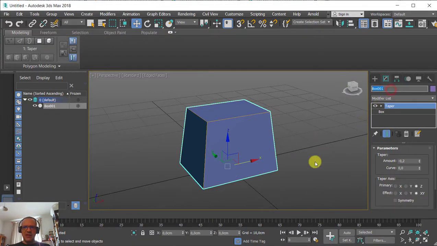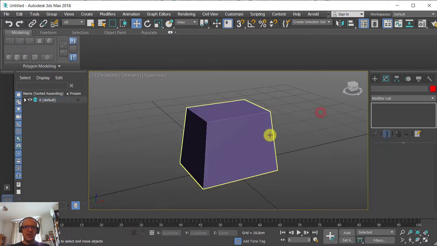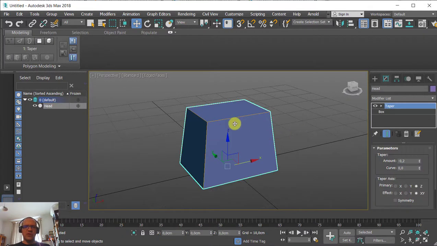Let me rename this to head, and this will be head. And I want to create a nice effect. I want to create some kind of reinforced edge around this head, like a protector type of edge. So add some volume to these edges.